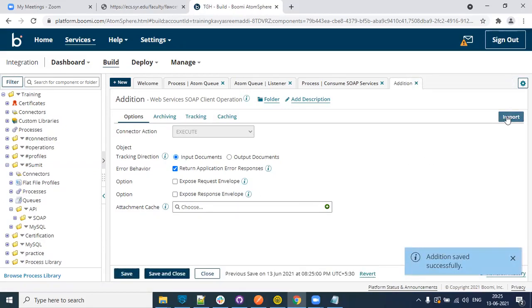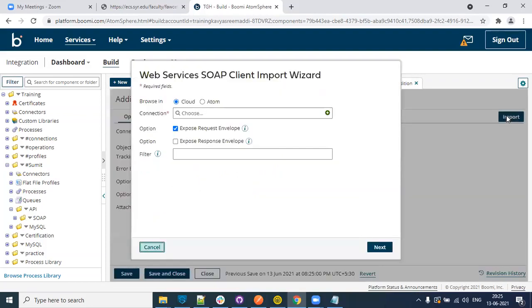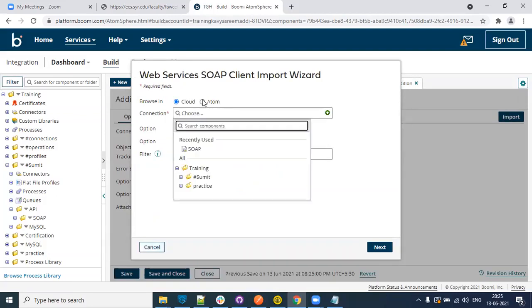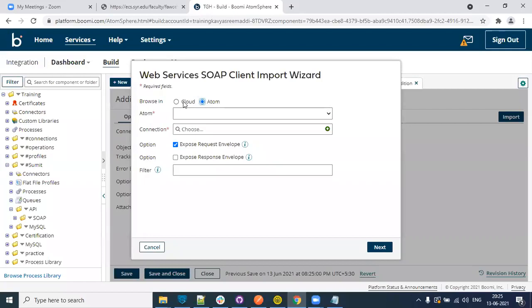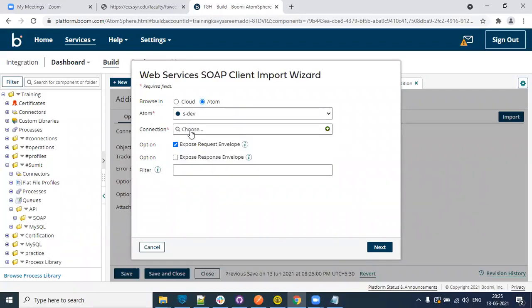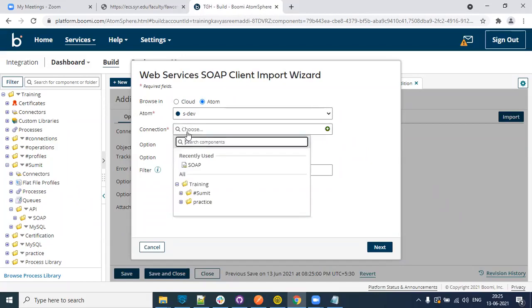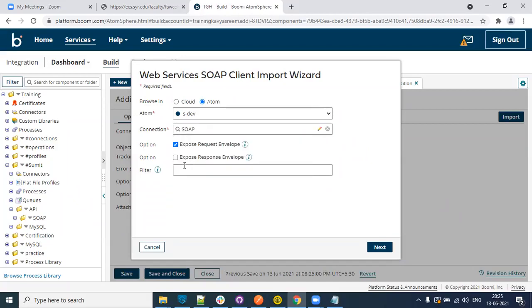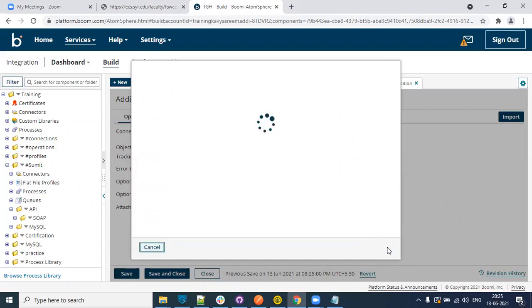And here there is a button called import. So it is there on the internet, right? So I can use an Atom, from my local Atom, which is over here, or my cloud Atom also. And here I will choose the connection. Again, there is an option, do you want to expose or not? I don't want to expose, and I'll hit next.